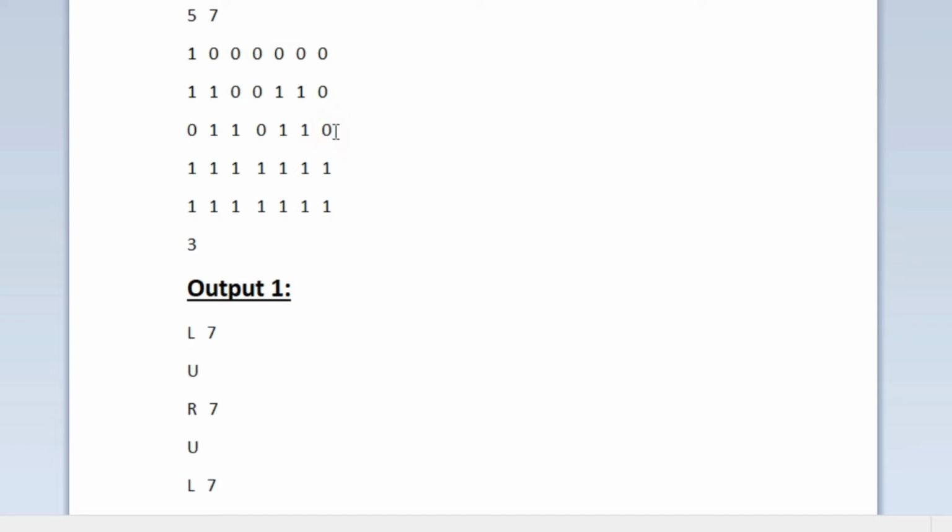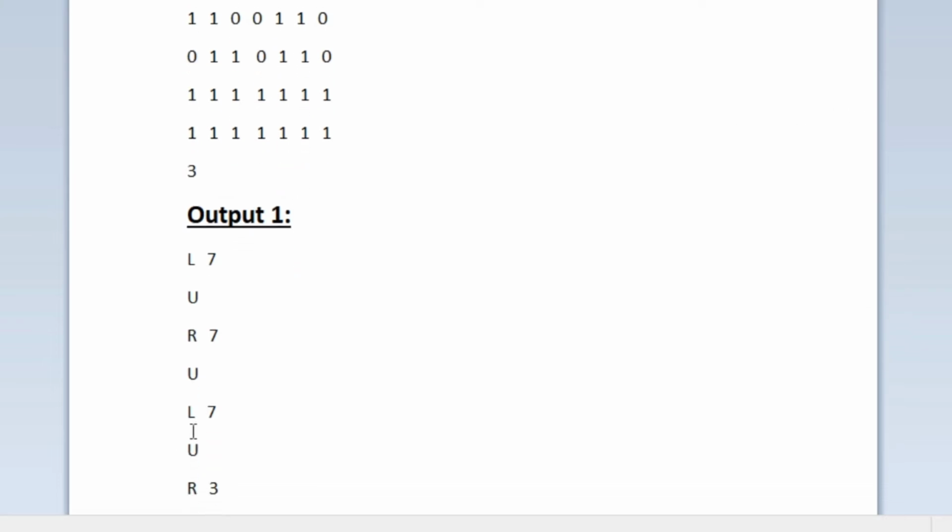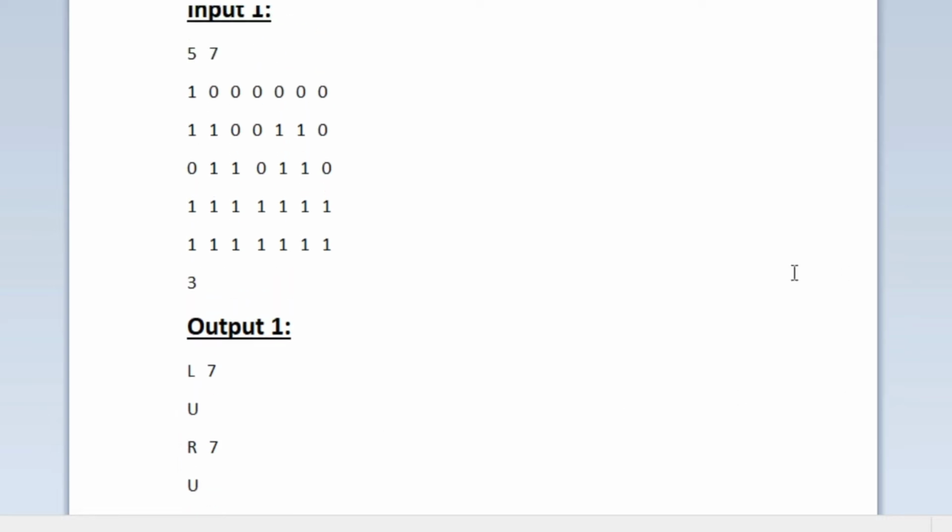On the ground floor he will be traveling from right to left, on the first floor from left to right, and then again right to left. So like that he will be changing his direction. Now he would have reached the end of the second floor. So we print L7, and he needs to move to the floor above. So we print U. Now he is present at the third floor, and the value of x is also equal to 3.